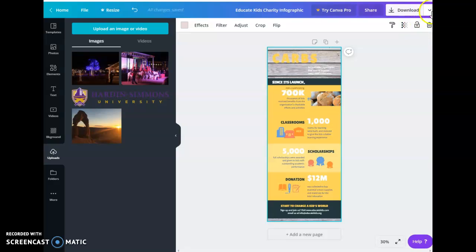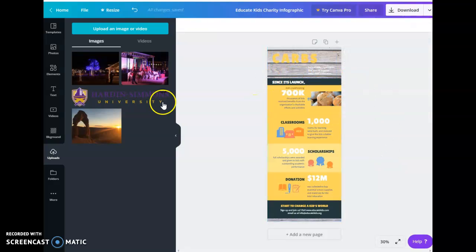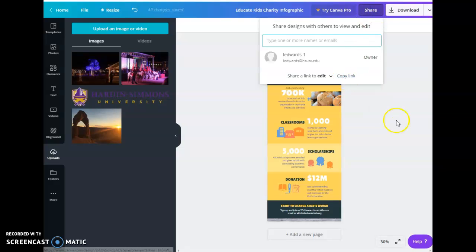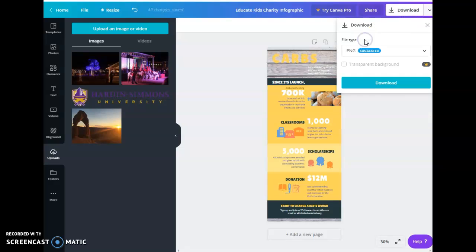And then you want to go over here to download, and you can share the link with your classmates. You can also email as well. If I go here and click on share, you can copy the link as well. Or you can present it. We don't really need to do anything. You want to primarily share the link, you want to download the link. It's going to download as a PNG.